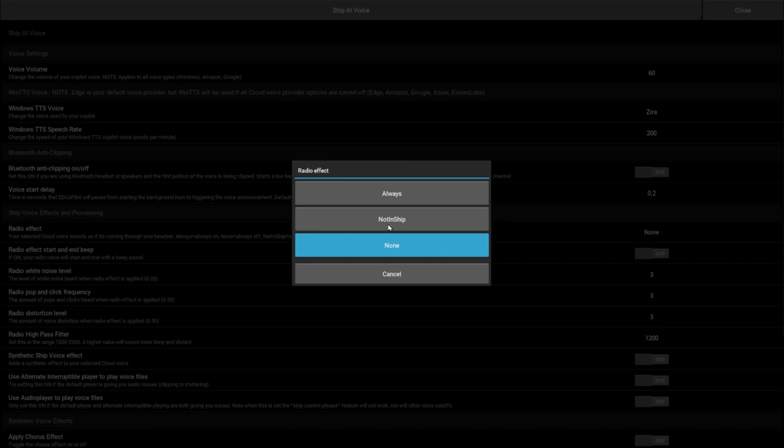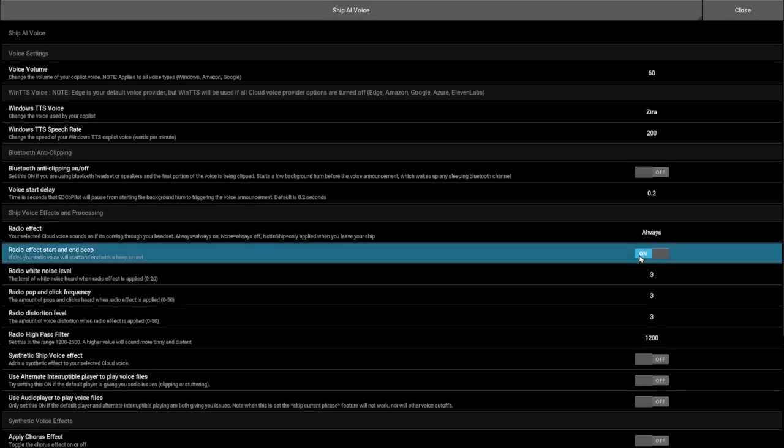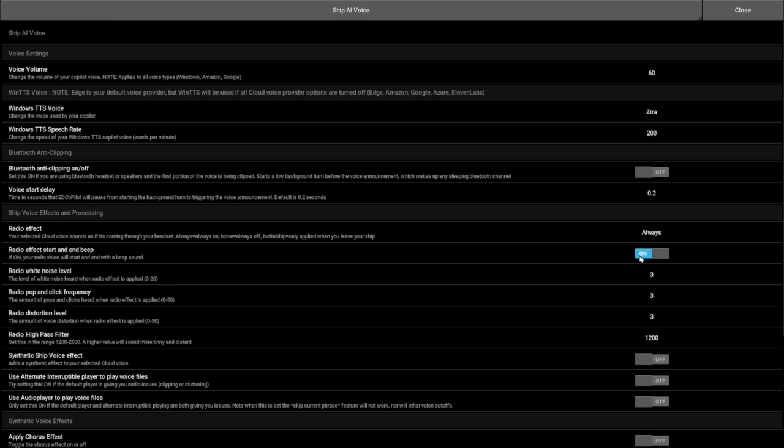Now I like it. You can have it not in Ship, so if you're in your suit or your SRV, you can have radio voice. I prefer it to be always. Confirmed, Commander. Okay, and I also like a beep. Confirmed, Commander. And you can hear in the background that there's white noise, there's click, and there's distortion.